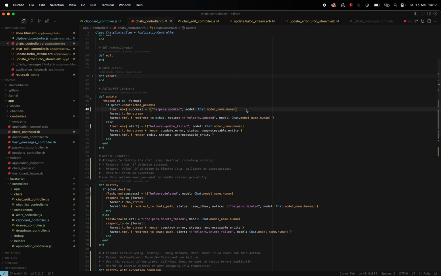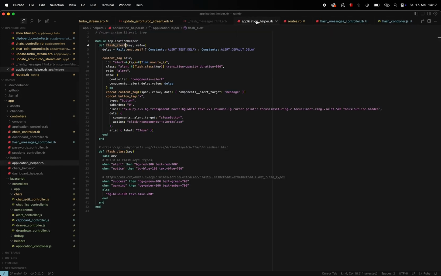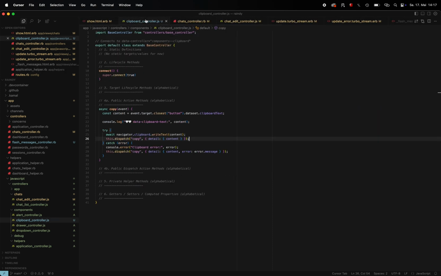As mentioned, the update action sets a flash success message. This uses the shared flash_messages.arb partial, which calls the flash_alert method from application_helper.rb. So, how do we get that from JavaScript? We dispatch the chat name or error to the Stimulus flash controller, and that controller should display an alert, just like the one rendered by the helper. One idea: add a template to the DOM, clone it, and insert it. But I want to use the same flash alert helper from Rails.